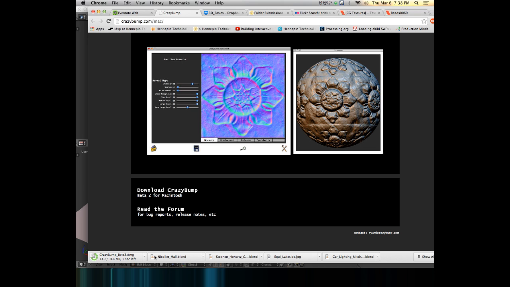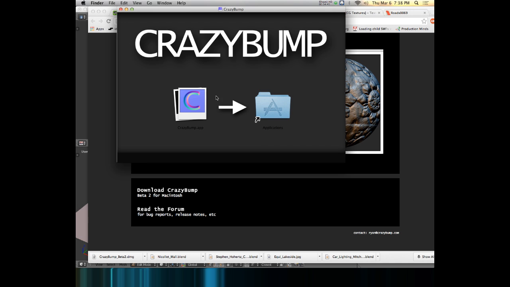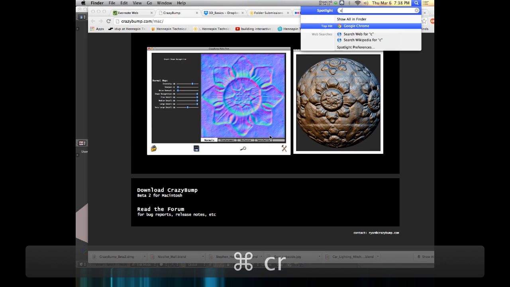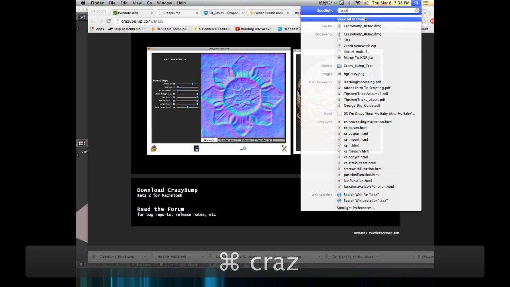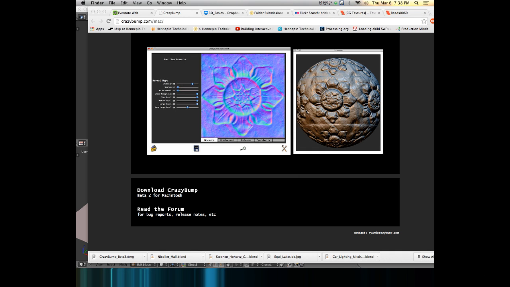In this case, Crazy Bump, you can download the beta. Then when that downloads, very shortly, you can open it up. It's a very simple install on Mac. You just drag it to the applications folder. Just like that, it's installed. I can open it up. Okay. Open.